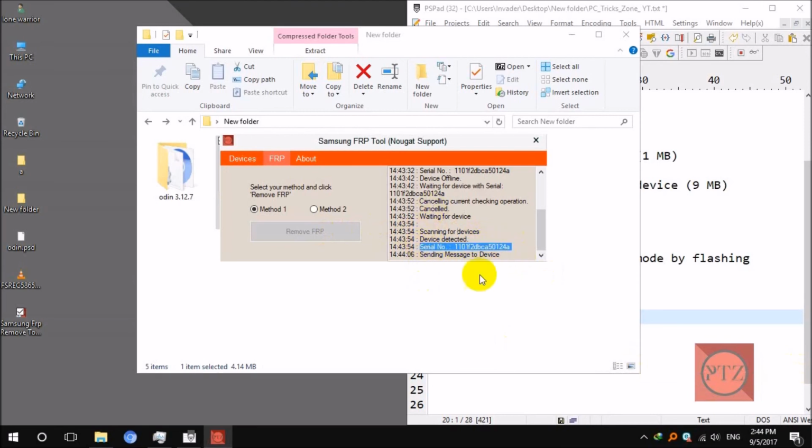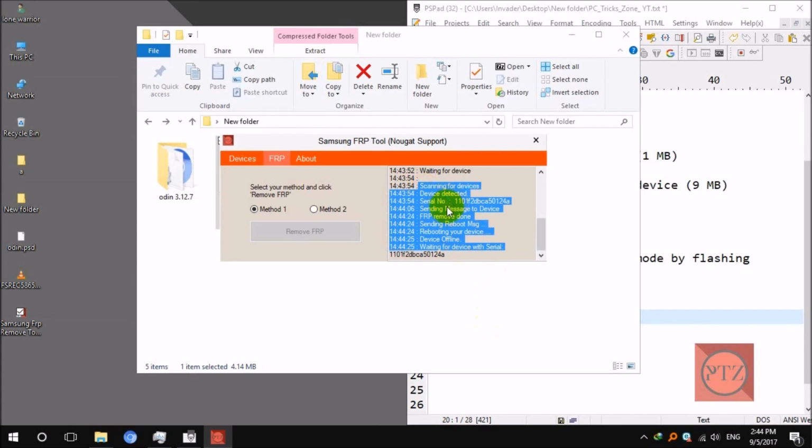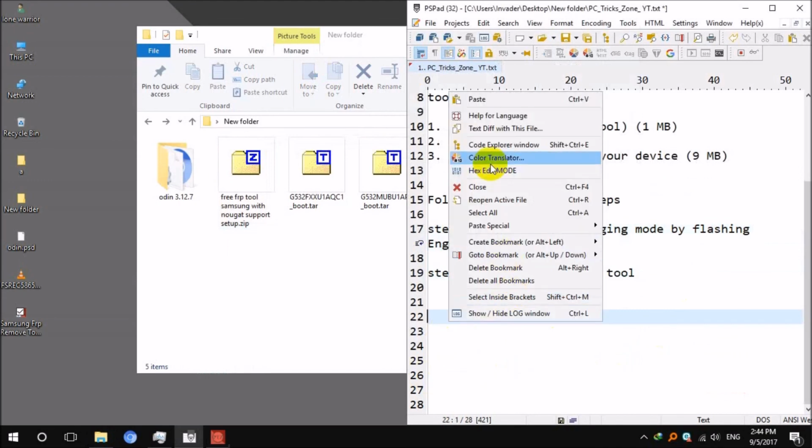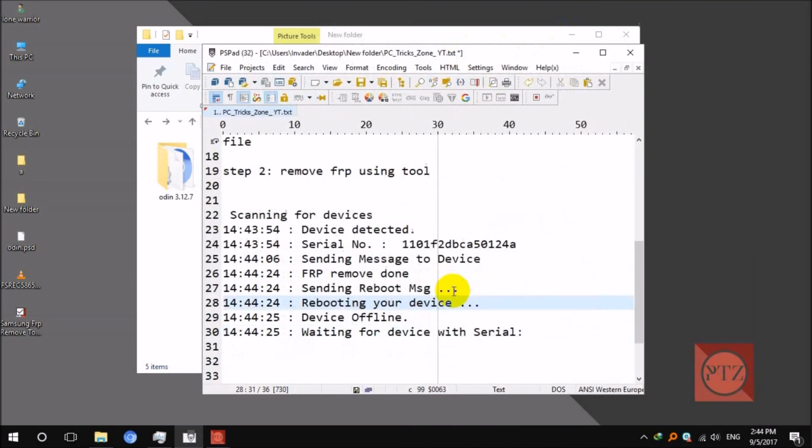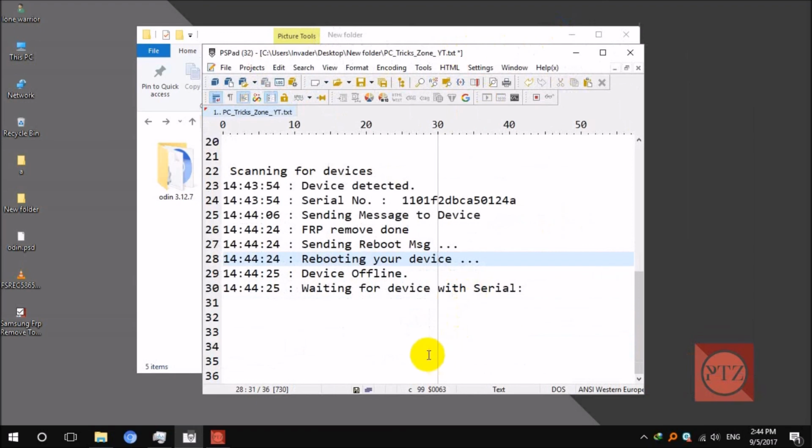It will say here, you can see now: device detected, running remove FRP, remove done, and then everything is removed from your device. Okay, now after doing this, you should be able to use the device like normal before. You don't need to enter your Google account, it will be removed automatically, instantly.